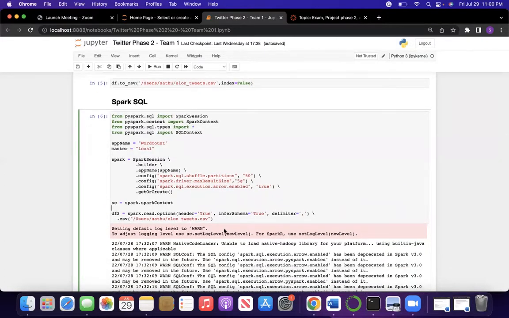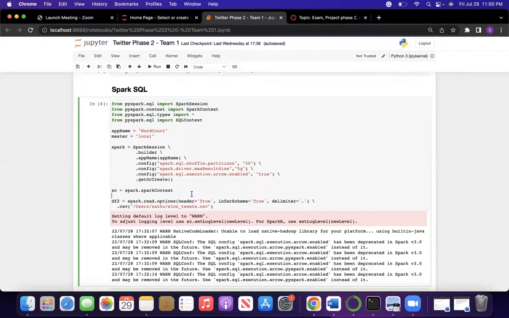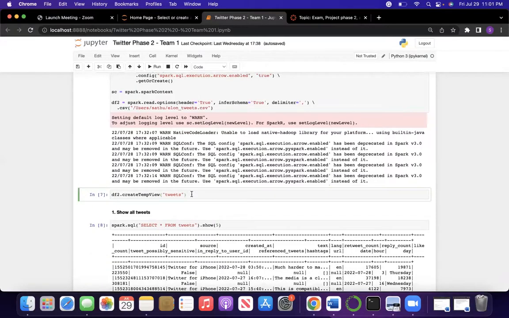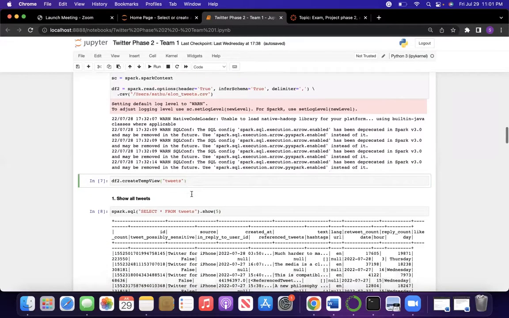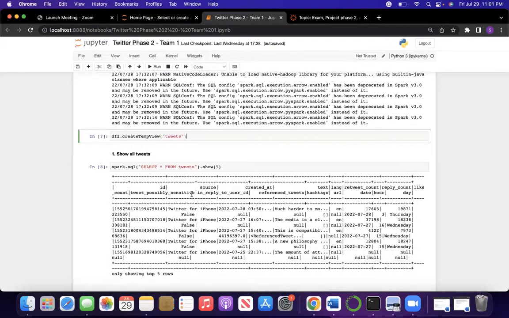Hi. We create the Spark session, and we label the app name as word count, and these are the configurations we use for better performance, the partitions, and so on. We create a table called tweets, which is our temporary view, which holds the whole data frame from the .csv file.